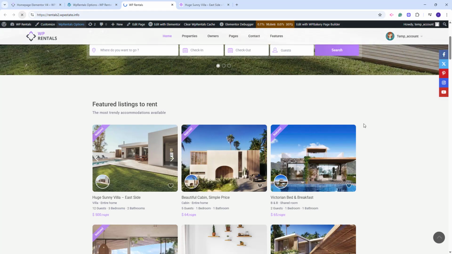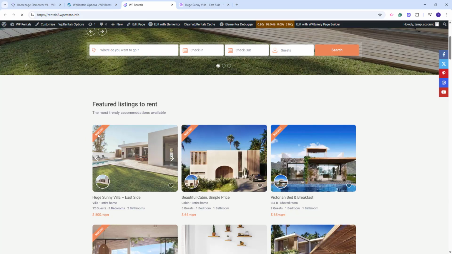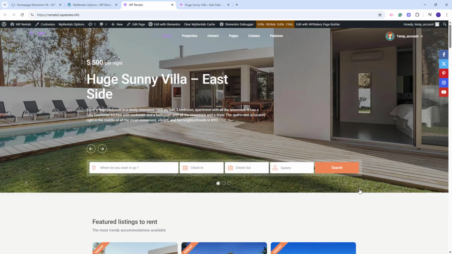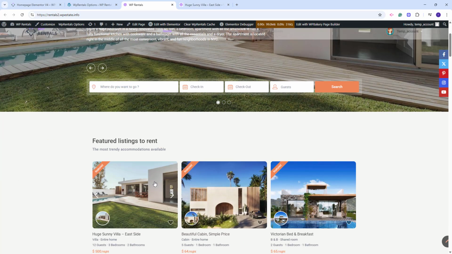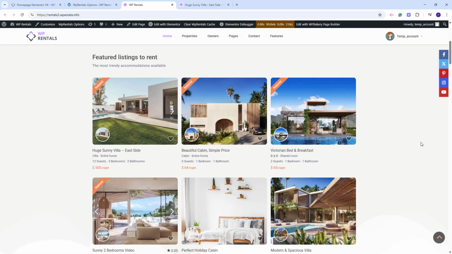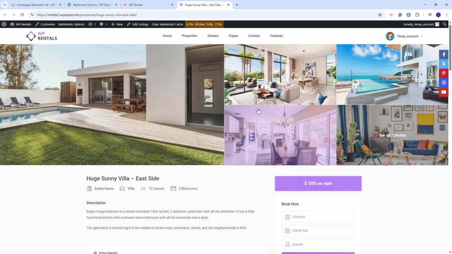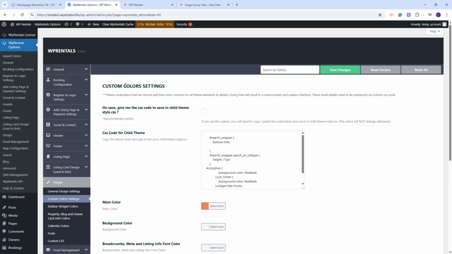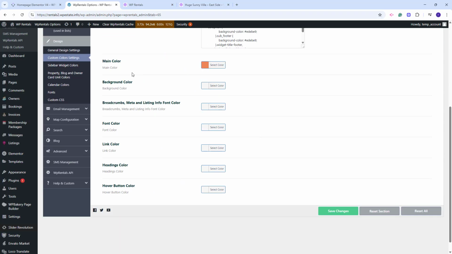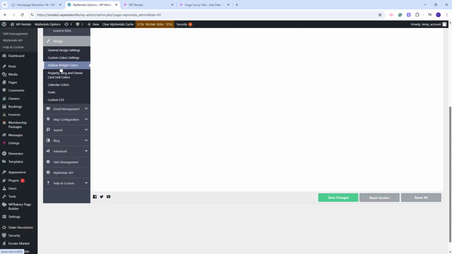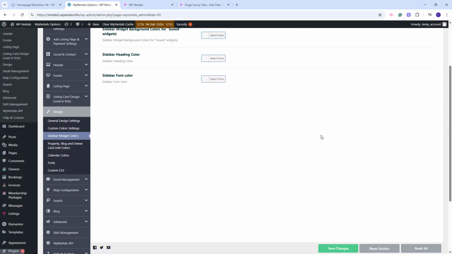On front end, after refresh, you will see that the places where the main color applies will change. You will see that this button color, the icons, title, price, and many other elements color changed. And also in the listing page, on refresh, you will see the new color. In the custom color settings, you will have other options, for example, to change background color, breadcrumbs, font, link, heading, and other colors.